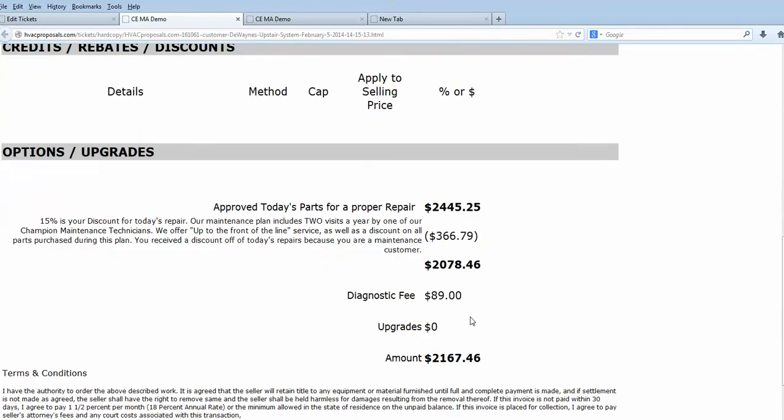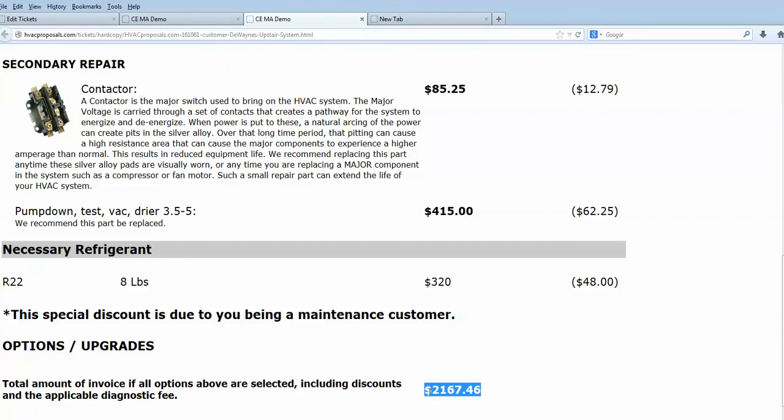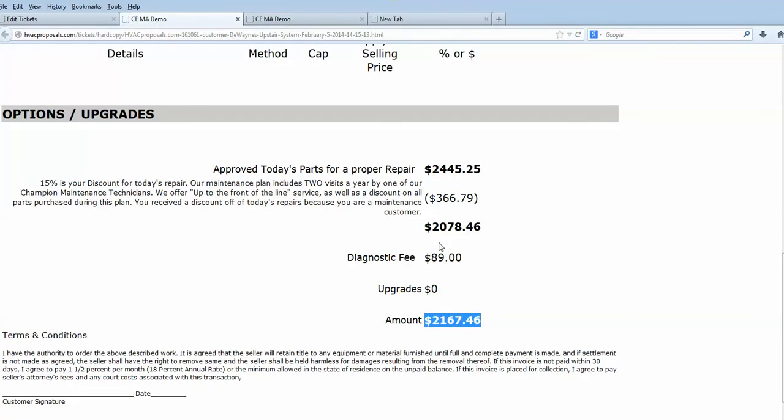You scroll to the bottom, and you'll notice here that our repair would have been $24.45. We took off $366.79 for their total of $20.78, plus the diagnostic fee is $21.67. If we look back at our service discovery, you'll notice that it's the same exact number. We just here now have listed it out and showed them what the repair cost would have been.